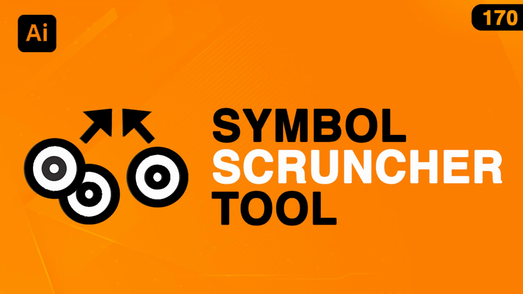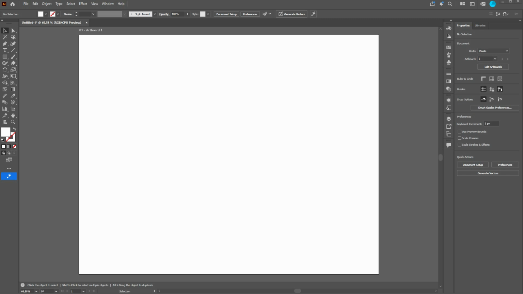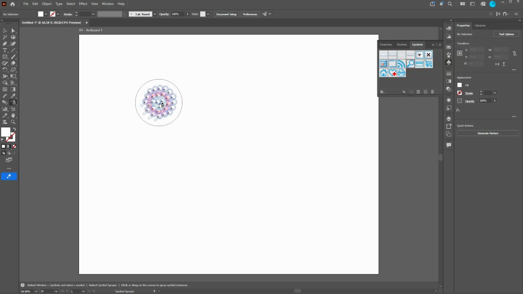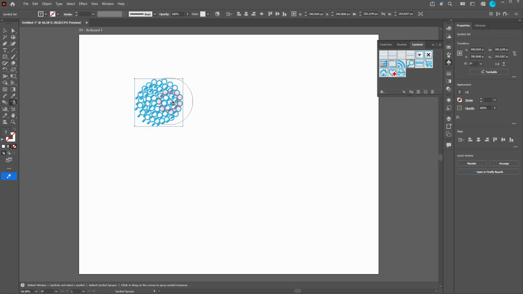Let me show you what the symbol Scruncher tool is for. To use it, we first have to use the spray tool and we have to select the symbol first. I use the magnifying glass here and then you simply left click and hold. These symbols will be automatically generated. And by the way, if you can't find the symbols menu, go to Window and click on it.